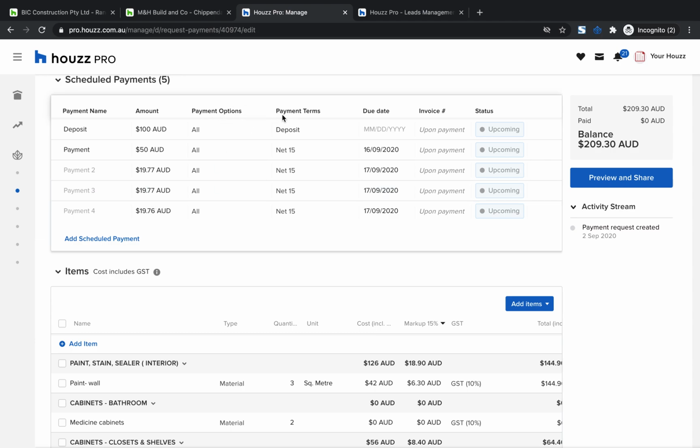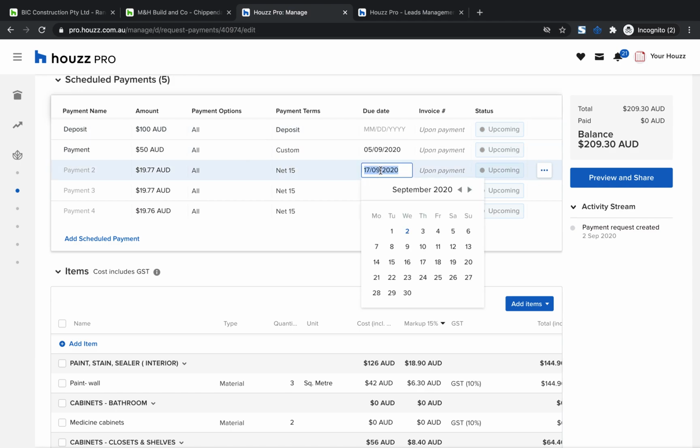You'll notice here we've got your payment options, your payment terms. So you'll notice due upon receipt, net 15, 30, 60, or if you have the 10th of every month or anything like that, you would need to come in and customize that date, and you can select the date also that you need.